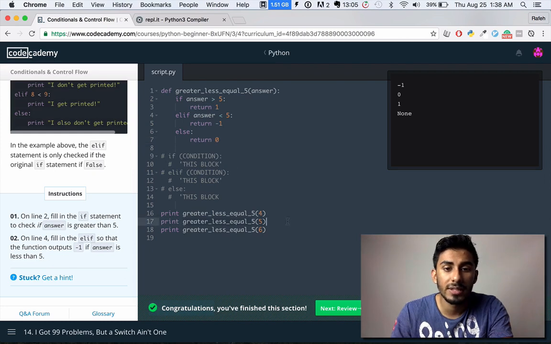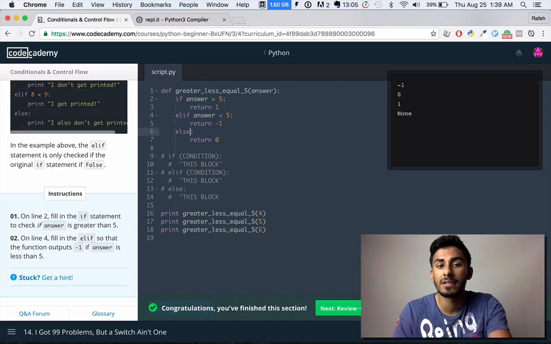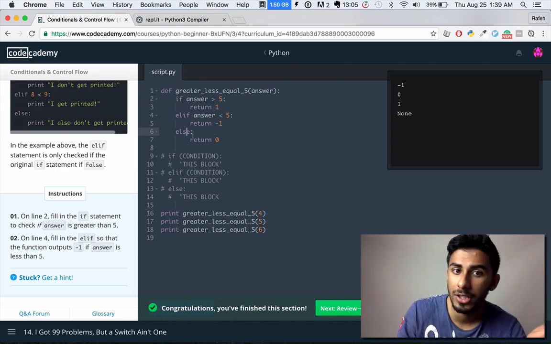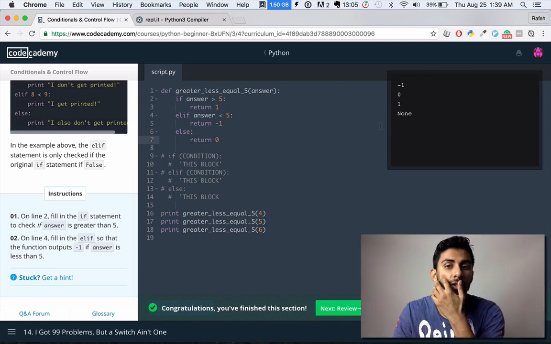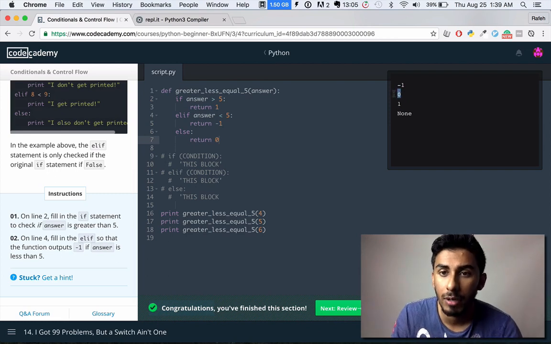Now, line 17 puts 5 into the function, so answer becomes 5. Is 5 greater than 5? That's not true, so we don't return 1. Is 5 less than 5? That's not true, so we don't return -1. Now we jump to the else statement. Else doesn't have a condition, so we don't check for anything, and we immediately go to line 7, which says return 0, which is why you get 0 right below the -1.